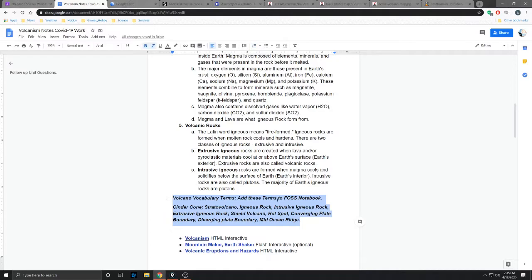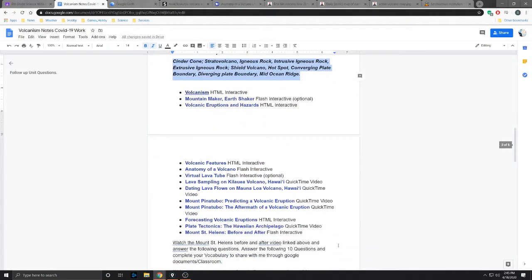So what I have for you guys here is a series of vocabulary words. I'd like you guys to look these up. You can use Wikipedia, you can use Encyclopedia Britannica, you can use Google, whatever you want to use here. Add those words into your FOSS notebook or put them on a Google document. And then what I did is I included a huge amount of little videos and interactive materials that you can work on. So to use these, click on the link. It'll bring up the little link here. You can copy and paste that into your browser. Actually, you can just click on it. It ought to bring you directly to that.